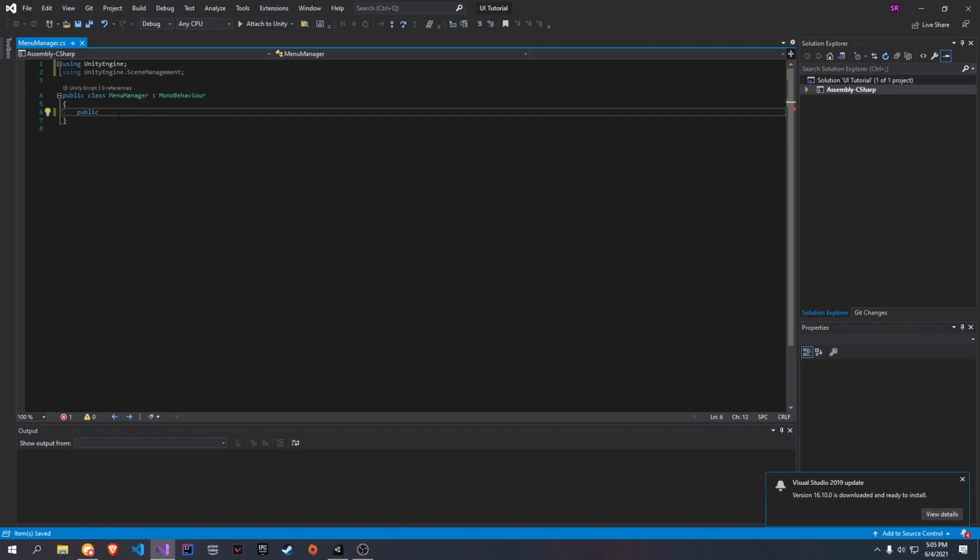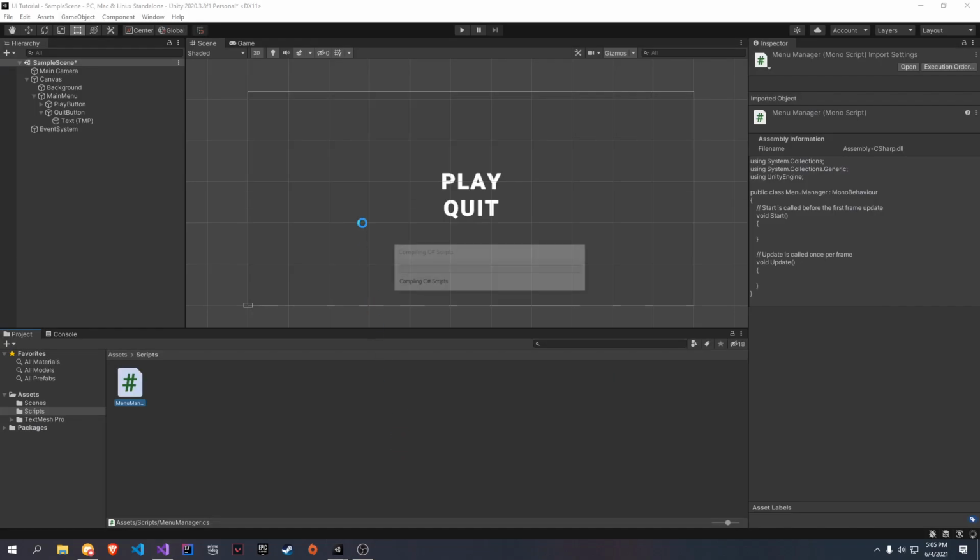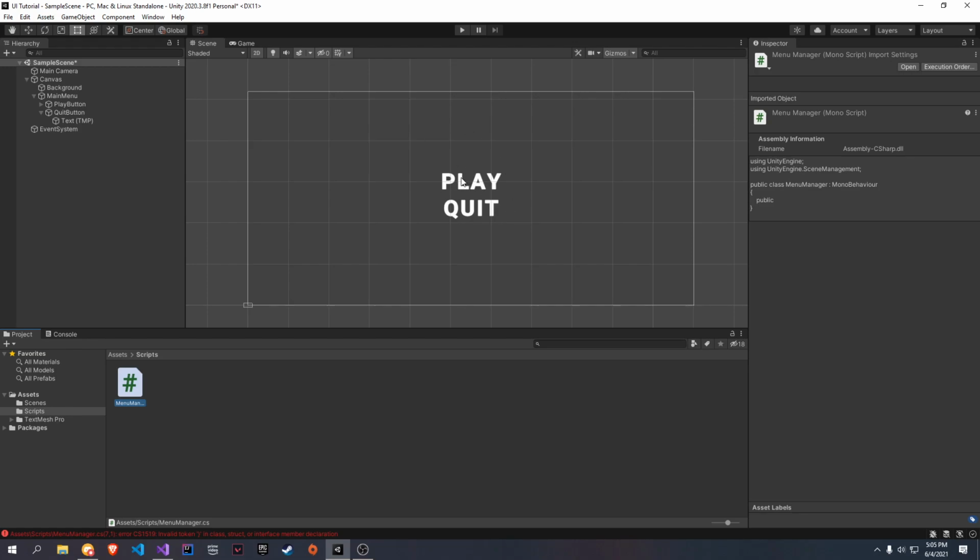So like I was saying, create a public class that's going to be void, so it doesn't return any values. And then we're going to call it play game. And then parentheses to make it a function. We're going to put curly brackets, and then we are going to write the code here. And the code is actually very simple, and all this is going to do is that when you click the play button, it just starts the game and goes to the next scene.